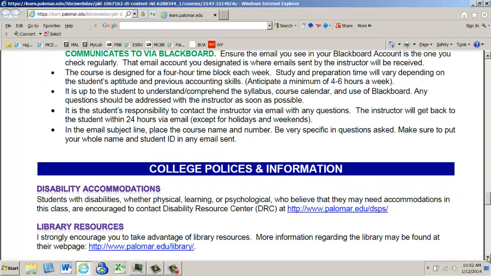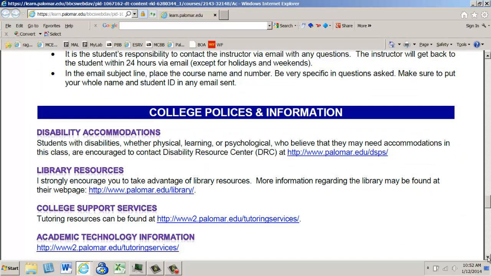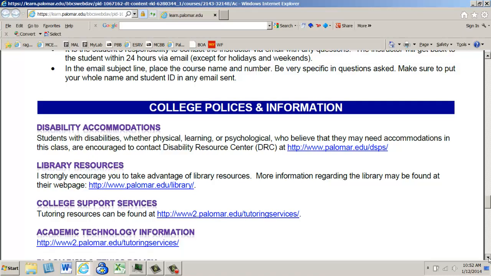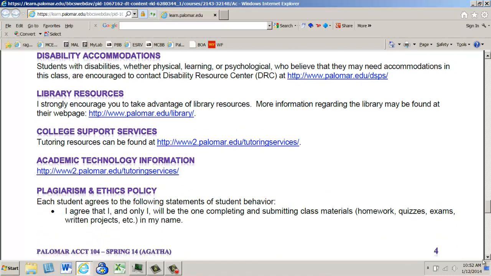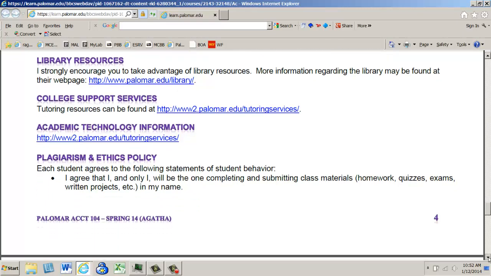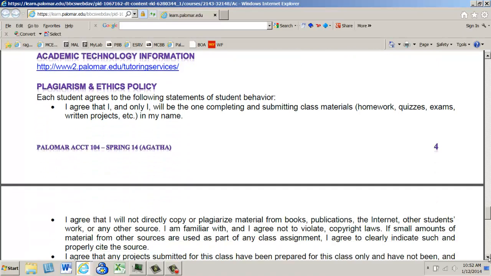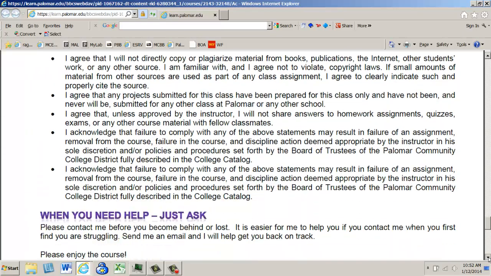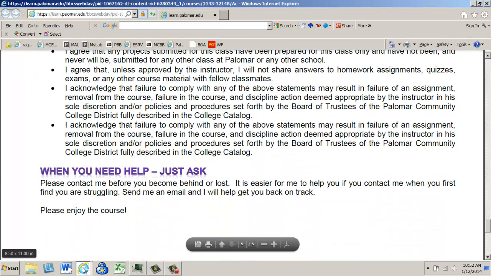Saying you didn't get my emails is not an excuse in this class, because as you notice, I post them too. Here are some other resources for you. Please do not plagiarize or copy. I change my assignments up every term, so if you've got a friend from a previous term, don't copy anything, because it's not the same. And if you need help, go ahead and ask me.